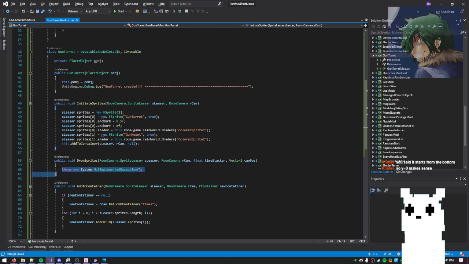Doesn't matter. Okay, we create our sprites. We created a new F sprite, which is the basic type that Futile uses. We set its shader to the shader that we want to use. We don't need to scale. We're not gonna bother rotating it for now.